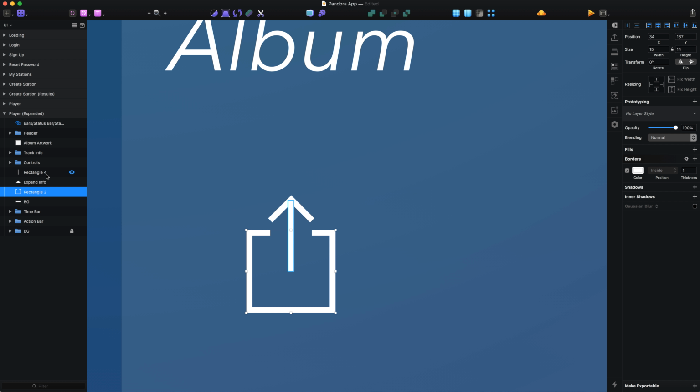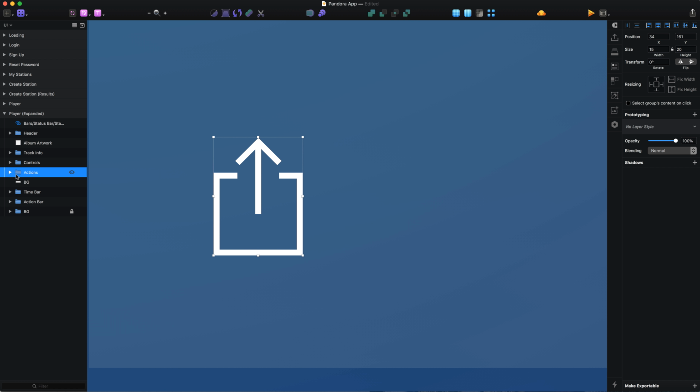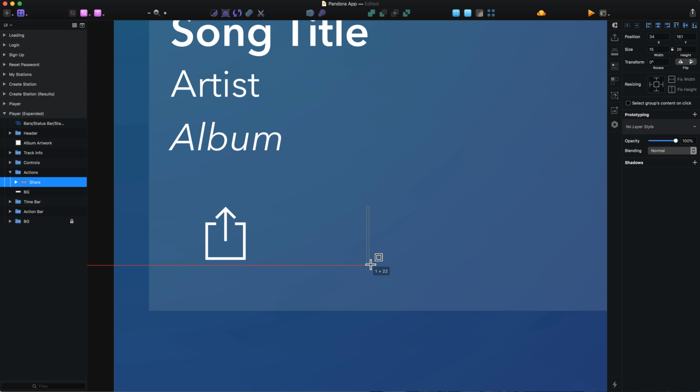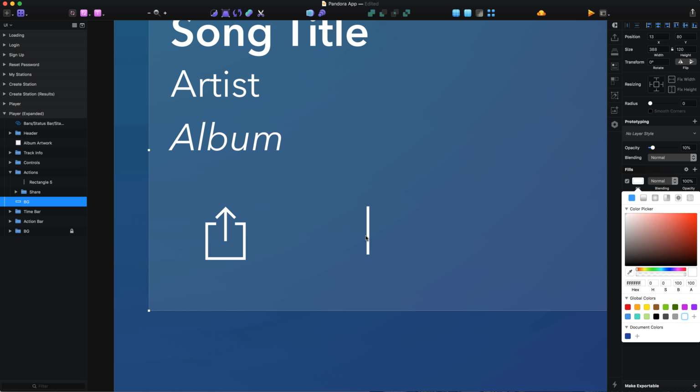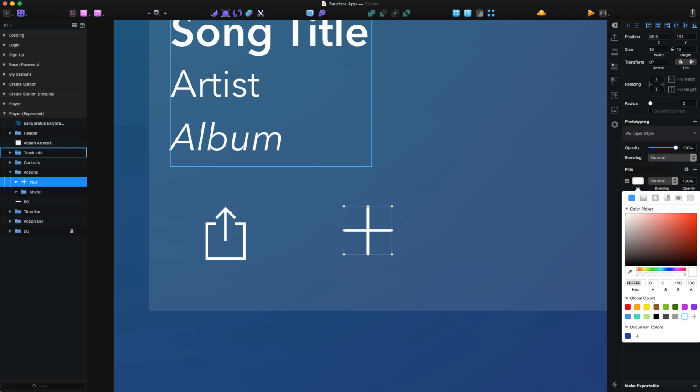I'll grab all of these shapes here. Group it together. Call it share. Group that together. Call that actions. Okay. Next, we need a plus icon. So it's going to be 1 by 18. Fill color of white. Select it, duplicate it, rotate it 90 degrees. Select both shapes, combine it together. We'll rename that plus.